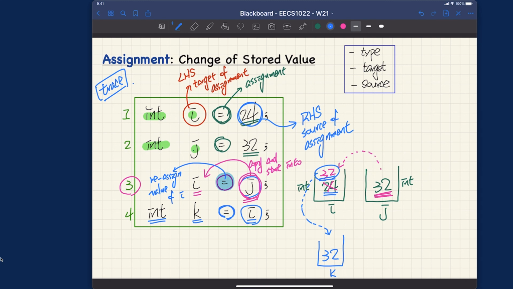So now we've talked about variables. We talked about type. We talked about assignment targets versus assignment source. The target is basically the left-hand side, and the source is actually the right-hand side. Okay, let's now go back to the slides.